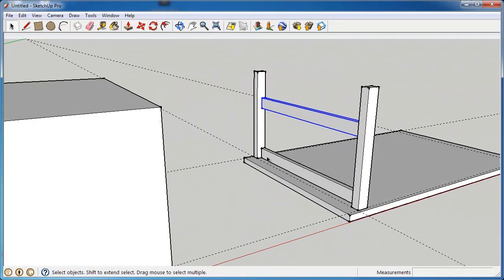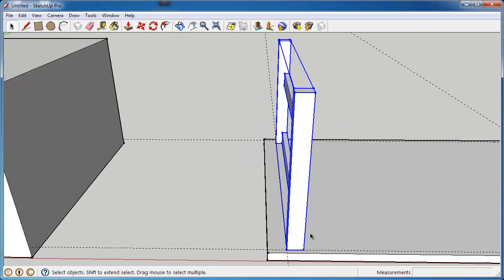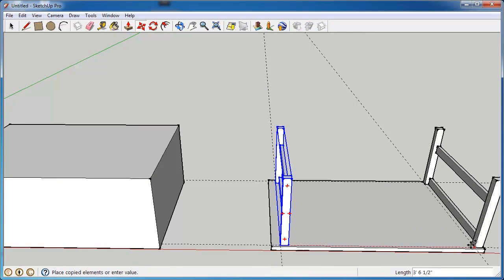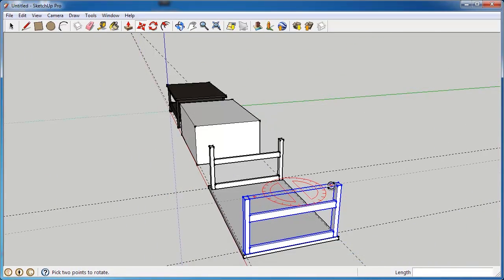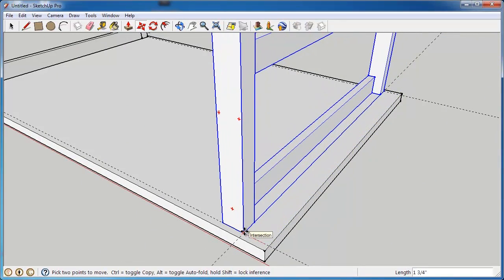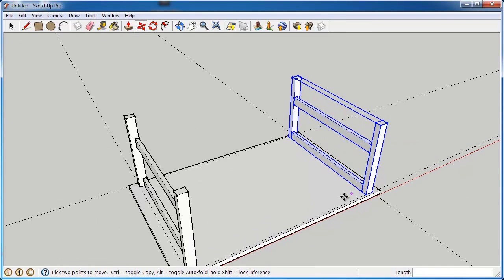Then now that we have this whole side assembled, you can hold down control, select all of these, and make a group. And then with the move tool, hit control, make a copy, and then we'll just rotate this around and move that back to our intersection. And then we just need to make the other apron and stretcher.